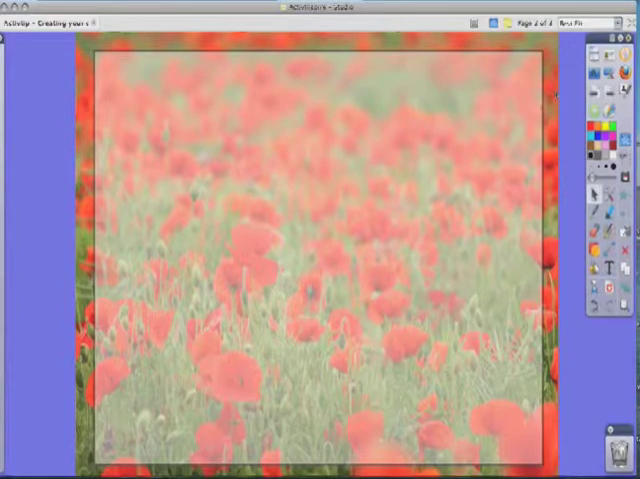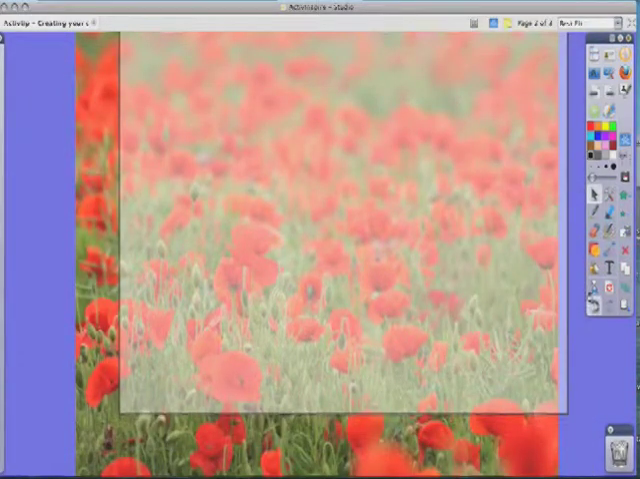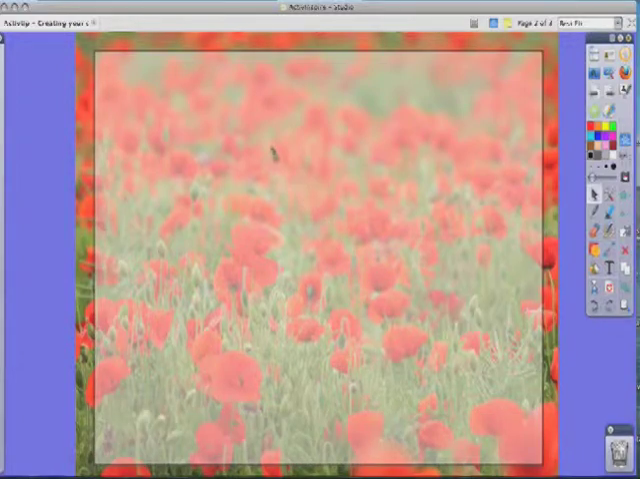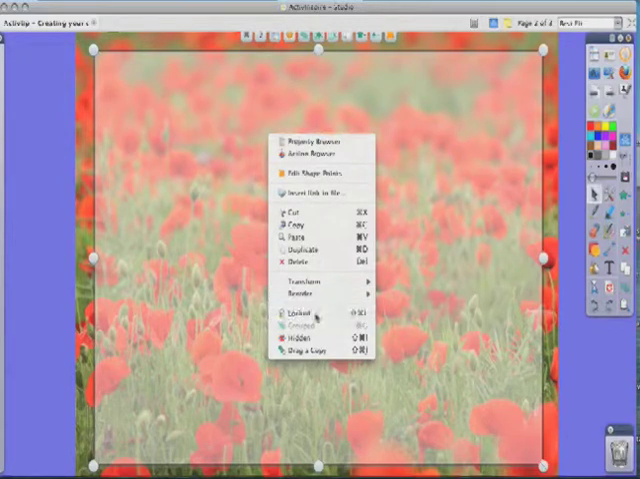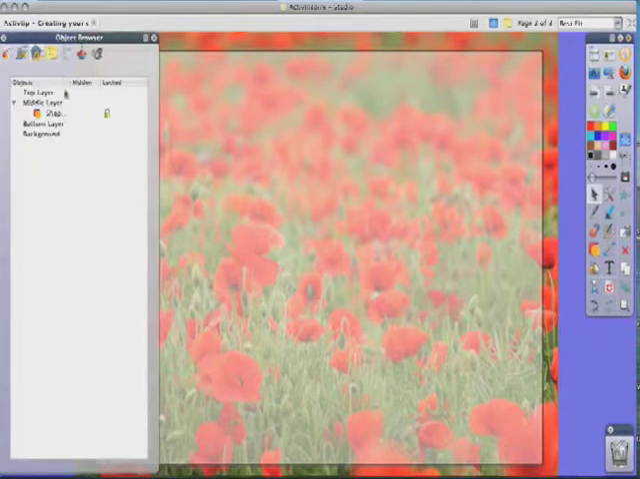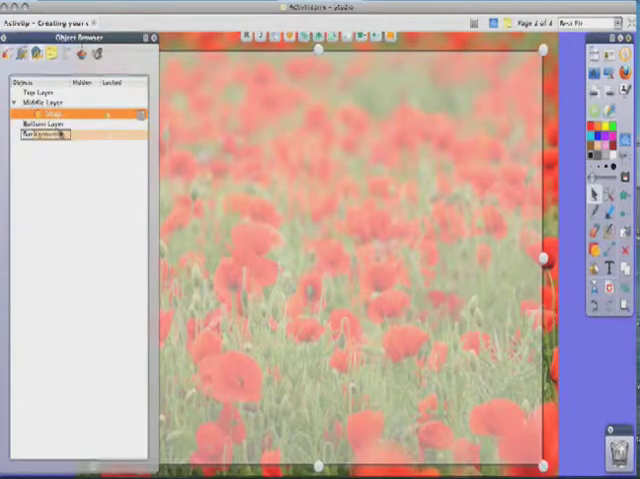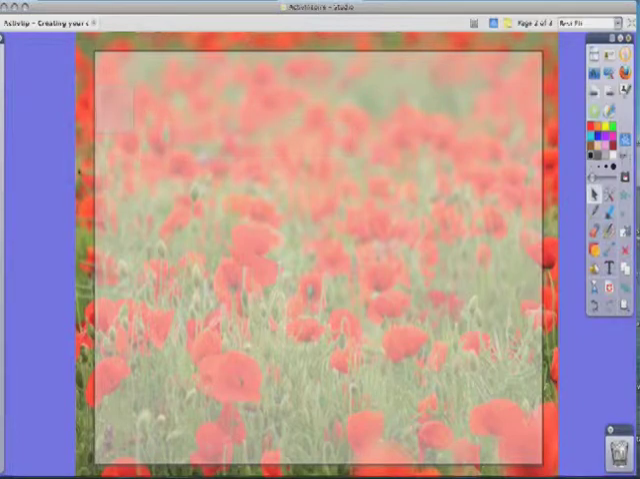Now the problem is this is going to move when I move it around. So I'm going to go back one step. And what I'm going to do is control click or right click it, and we're going to go to locked. So now it can't be moved. And then if I go over here to my property browser, I can take this shape and move it to my background layer. So now it's officially part of the background. It's not going to go anywhere. And now I got a really cool looking frame to go on my background.